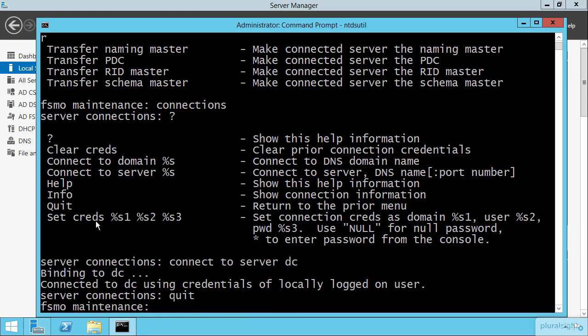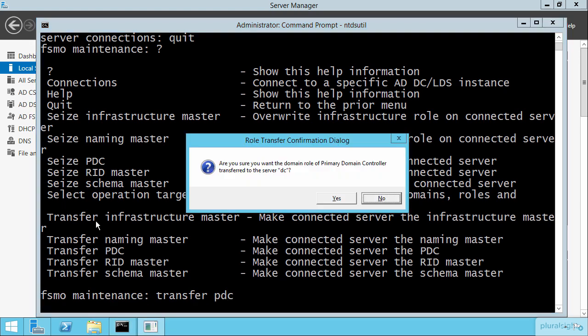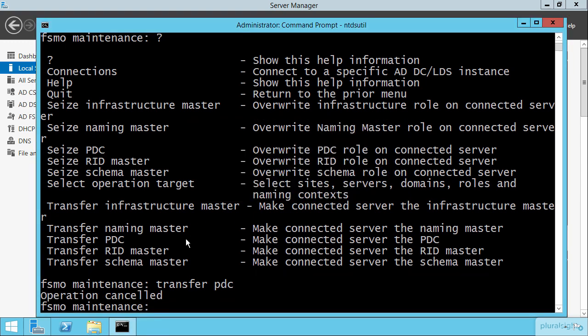Once you've done that, quit out. That takes you back to the FSMO maintenance submenu, where you would then go transfer and then whatever role you wanted to transfer, like the PDC role holder, for example. Now we don't need to do that here because that same server DC already holds the PDC role. But this is the process you would go through again to transfer or to seize any of these FSMO roles.